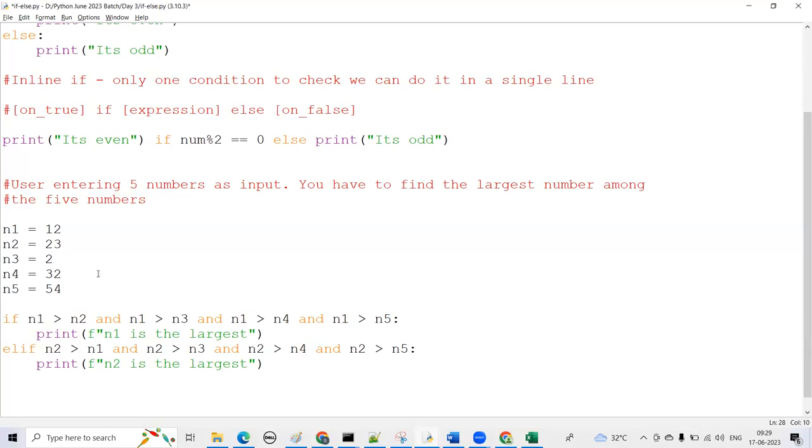Yes. But there might be cases where, let's say, n1 is 54, and we have something like 555. Now in this case, this is true. N1 is 54, n2 is 23, and if we come to 23 here, and in the next condition we check n2 is greater than n1, no. So we have to check with all the variables, because these are AND operators, so we have to check with all of them.